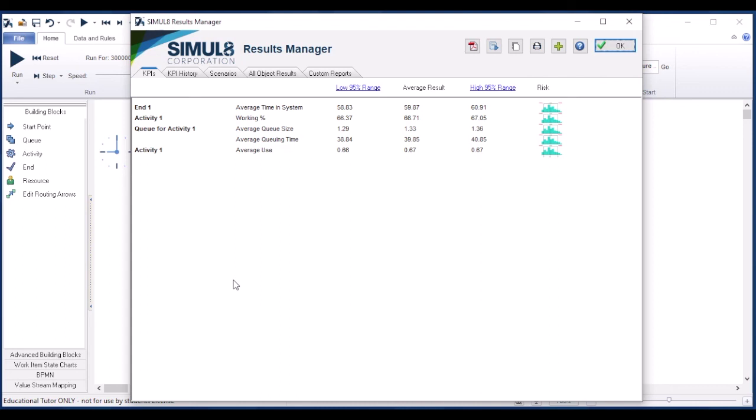Okay. So this concludes this first lecture where we created an M/M/1 model using the simulation software. In the next few videos, we'll show how this can be done for M/M/C queues, M/G/1 queues, and M/D/1 queues.